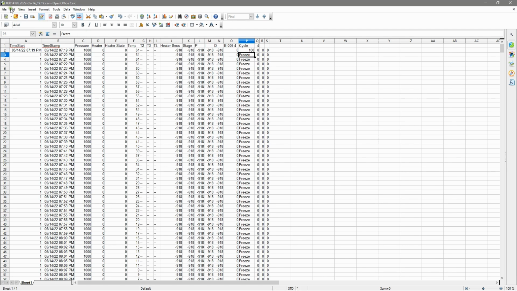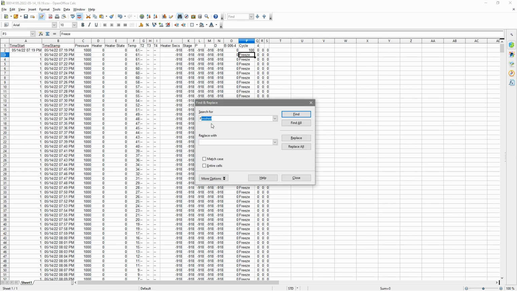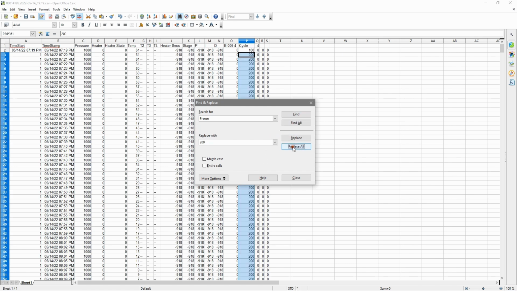Now, freeze. We want to again find and replace. Oops, that's not going to find that. Okay, going to find freeze and change it to 200. I don't know if these values are good, if I should have gone 400, but let's see. The pressures are mostly going to be above, they're going to be 500 or 600. This should work. There'll be some overlap. So replace all.